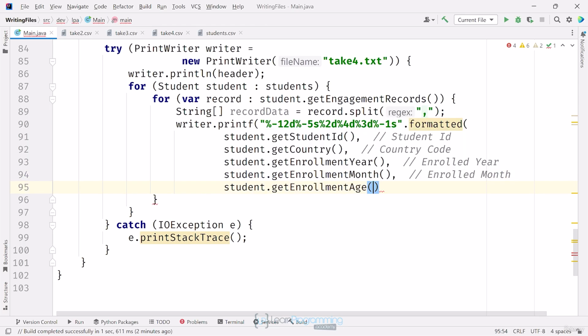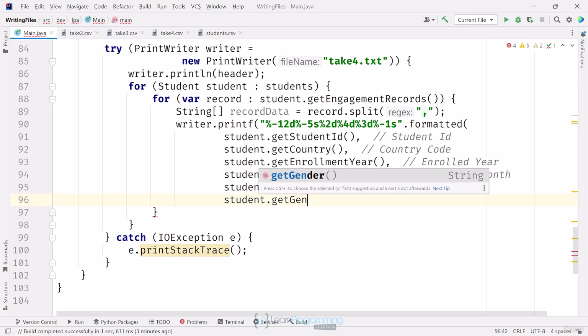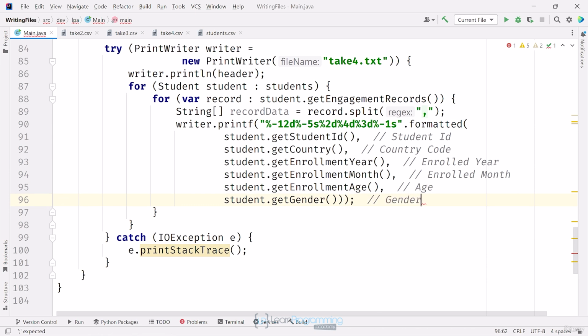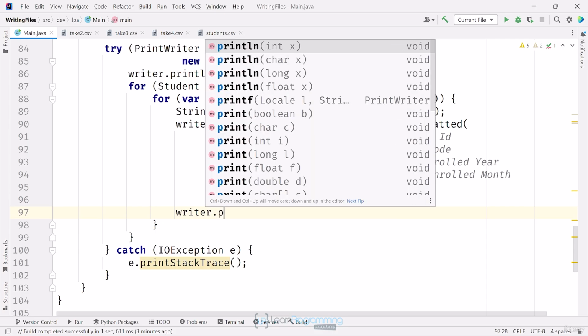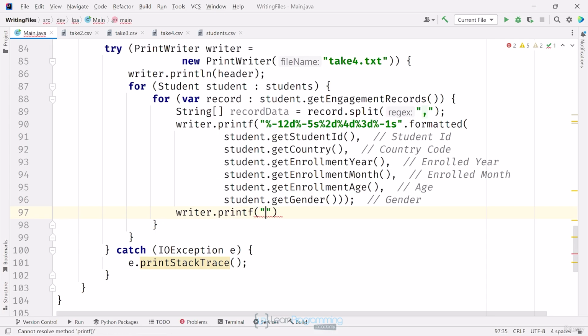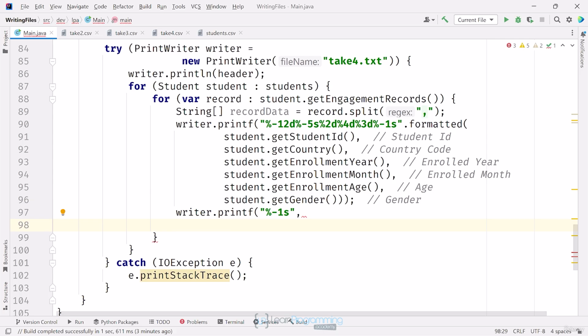I'll include age, then gender. I can use one printf statement or a series of them, so I'll end this statement here. I'll start another just to print an experience flag. I'll again use printf with just one specifier for the experience flag. This will be either Y or N. Here, I'll use a ternary against the hasExperience method.